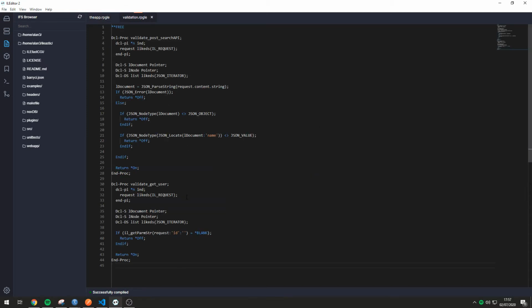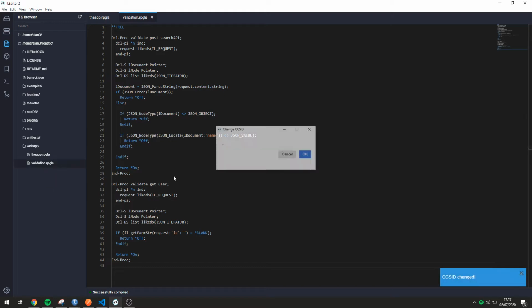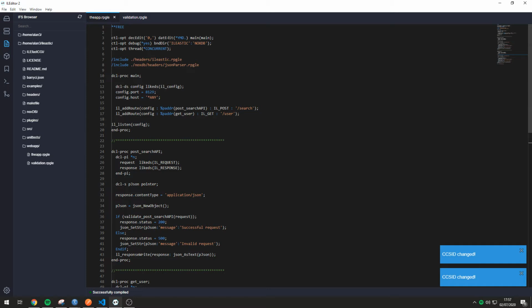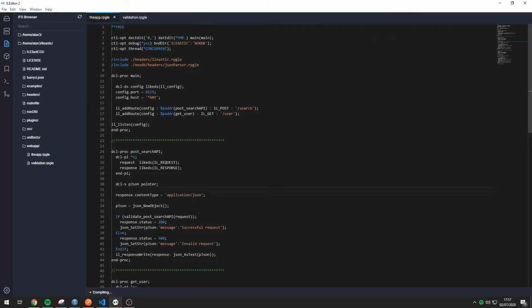Validation.rpgle, save, and let's have a look. Let's do a refresh here. And I've got to change the CCSID for these because you can't compile UTF-8 right now on this box, so that's fine. And all I'm going to do, note that Elastic and NoxDB are on the binding directories, and I do actually have them in my library list as well. I'm just going to go ahead and compile this.